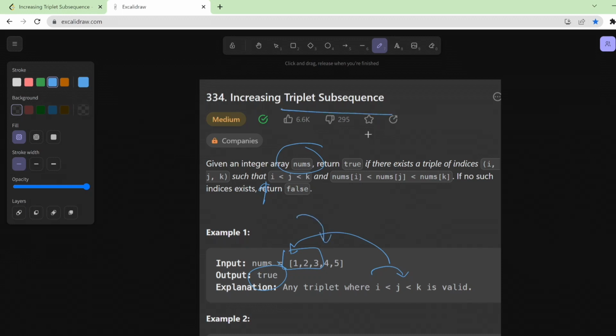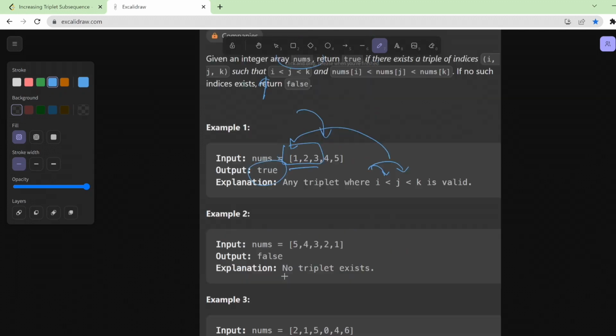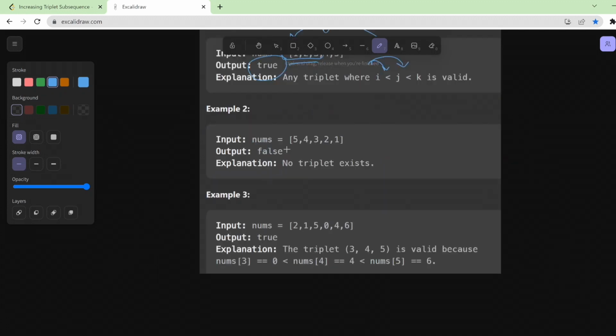Whenever we say subsequence, it is not necessary to be consecutive. They can be away from each other. So in this example, I can see that 1, 2, 3 are in increasing order, and their indexes are also in increasing order. So this is pretty easy to understand. And if it is not in increasing order, then we just need to return false.